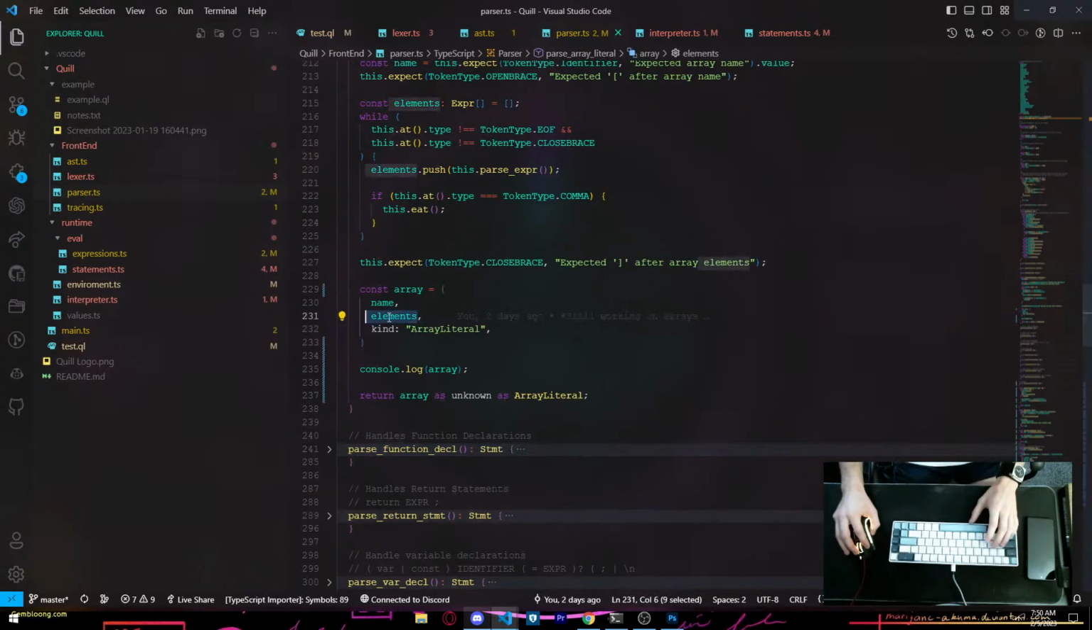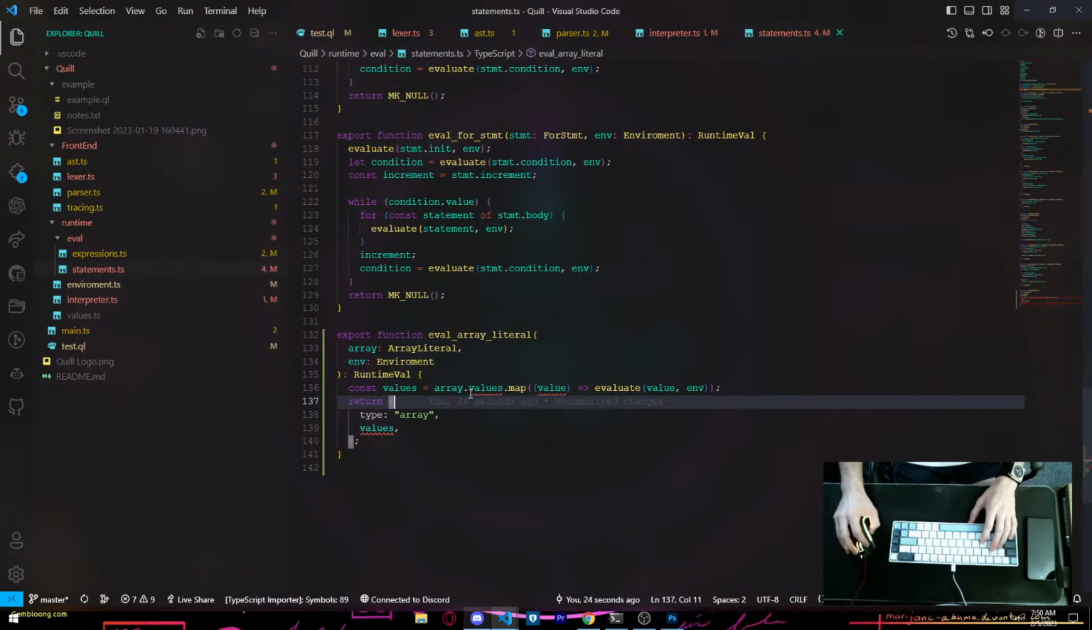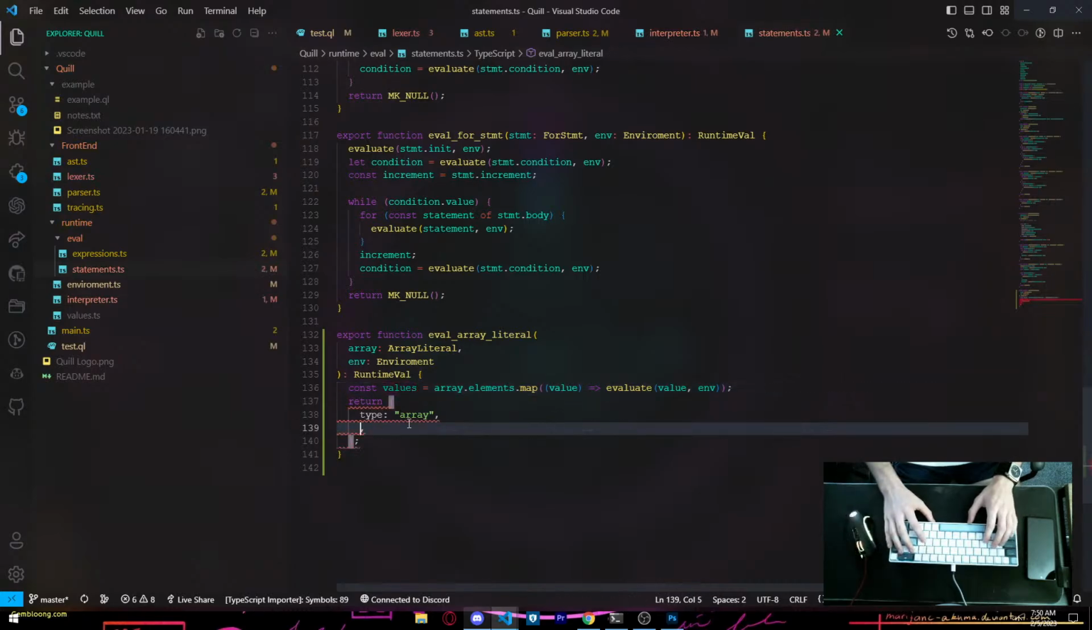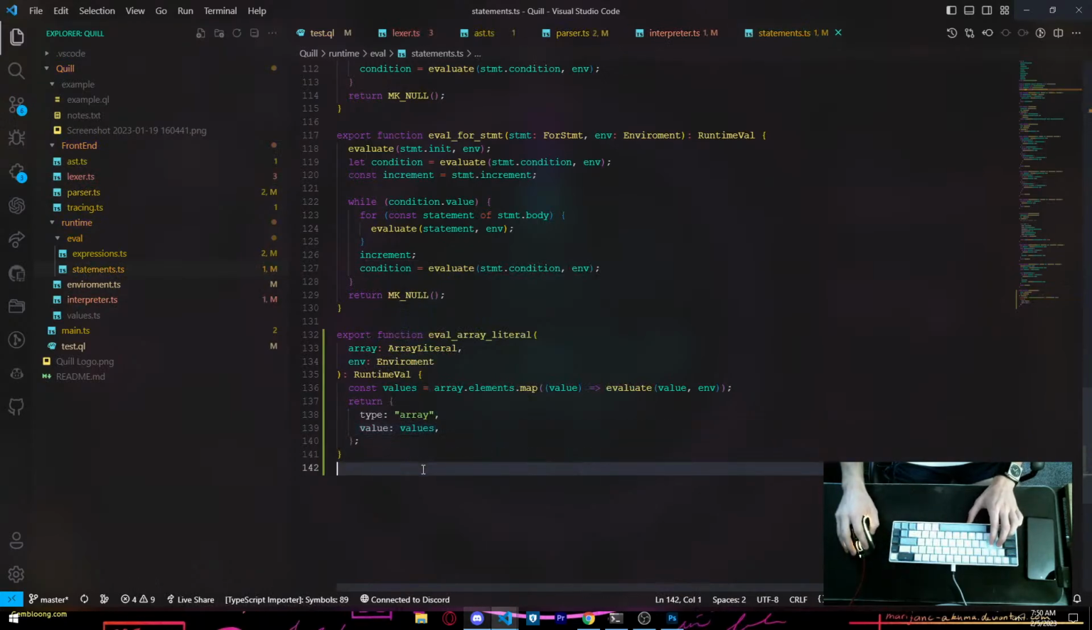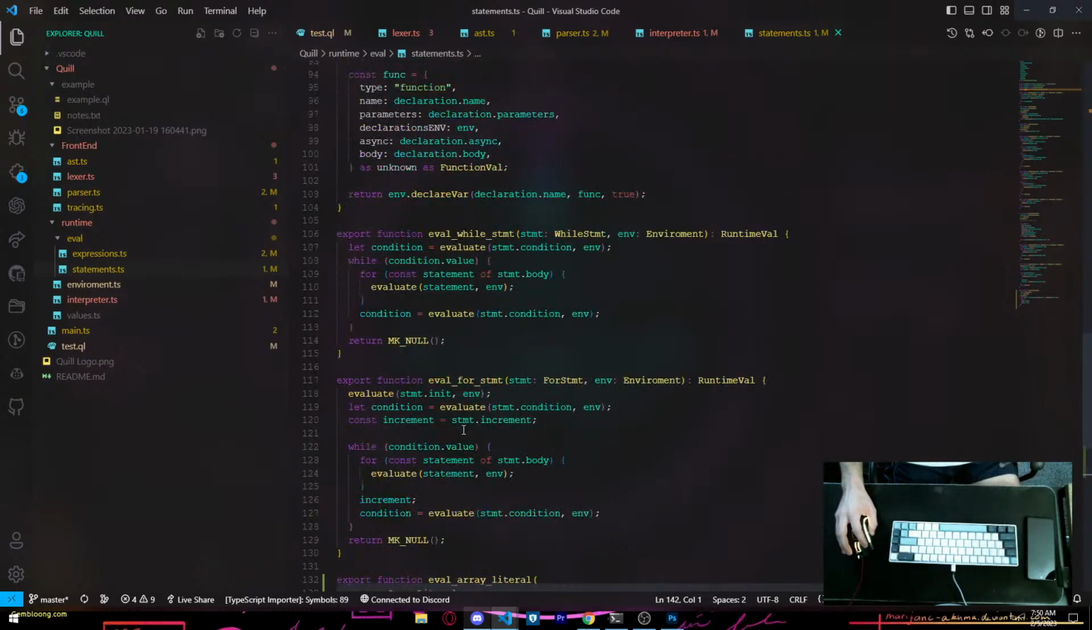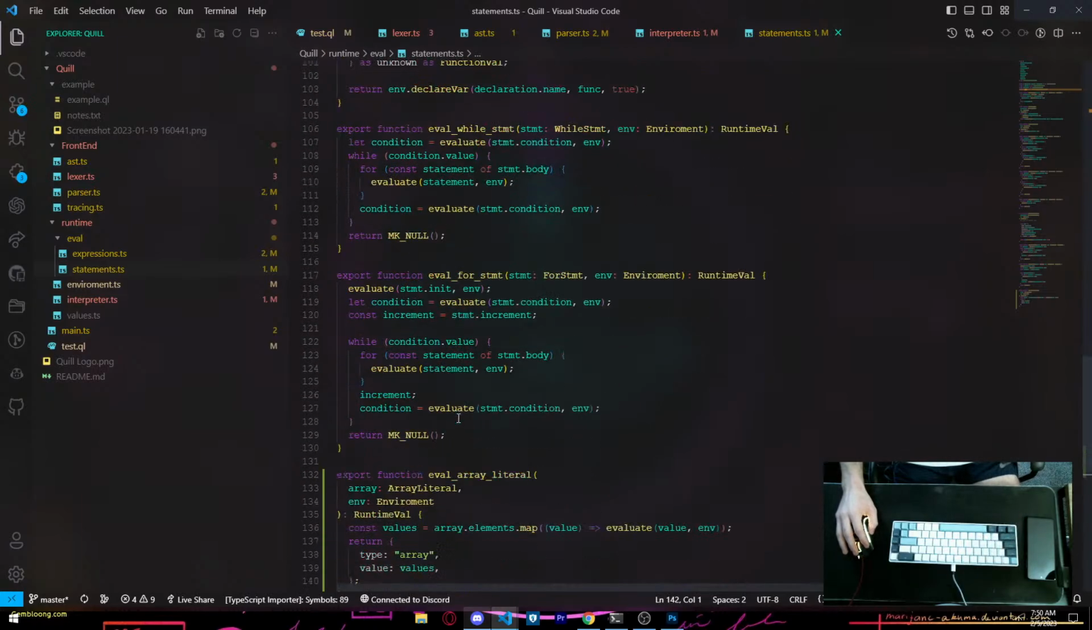So we have the elements. For elements, the array dot elements, there's a dot map, the value of the elements, and then we want to return values as values. Yeah, but since we have the name, we also need to return the name.